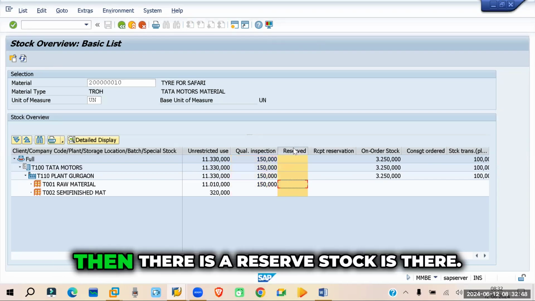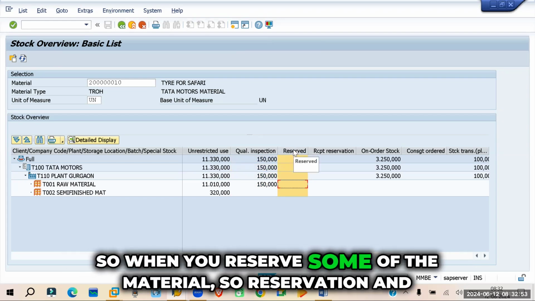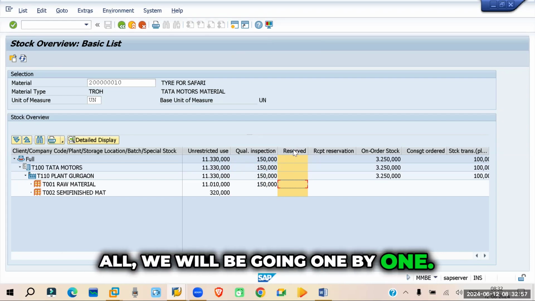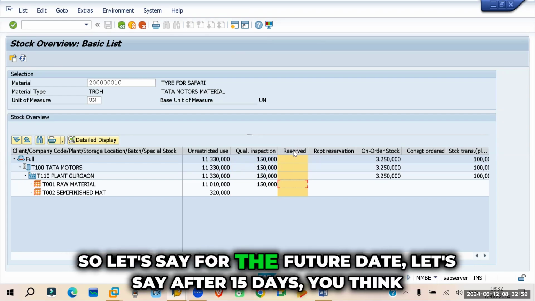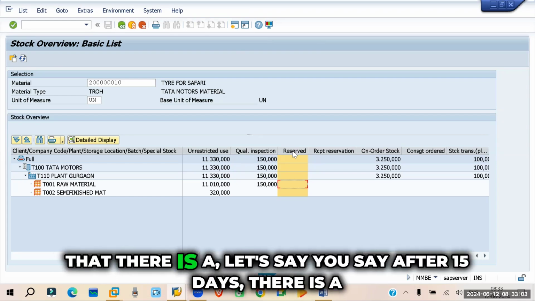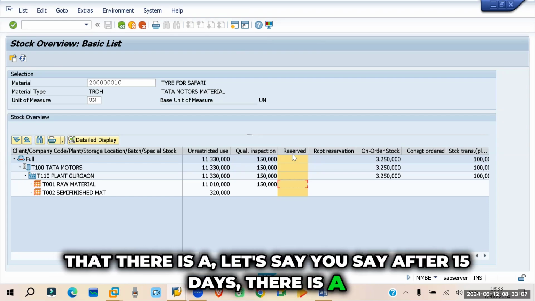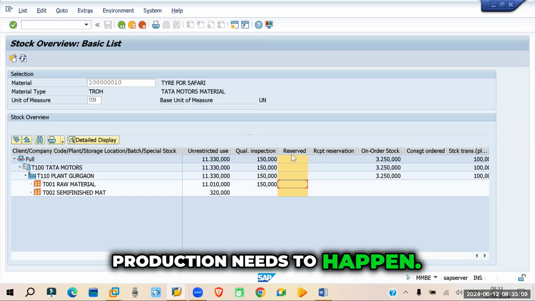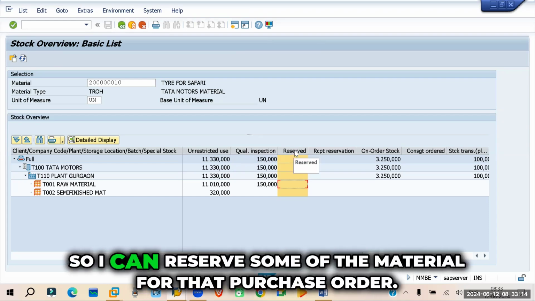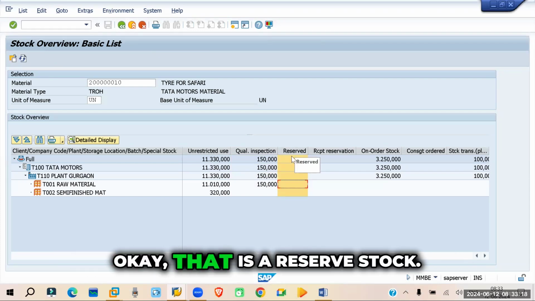Then there is reserve stock. When you reserve some of the material, reservations and all we will go through one by one. Let's say for a future date, after 15 days there is a production that needs to happen. There is a production order, I need a material for that, so I can reserve some of the material for that order. That is reserve stock.